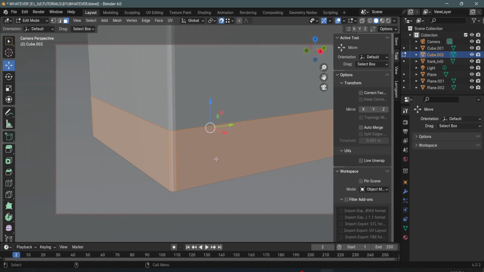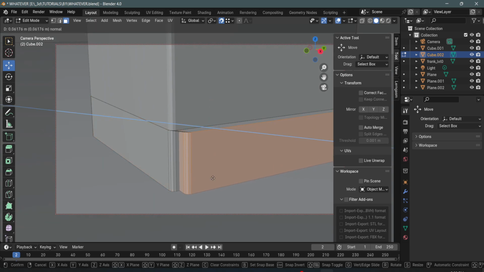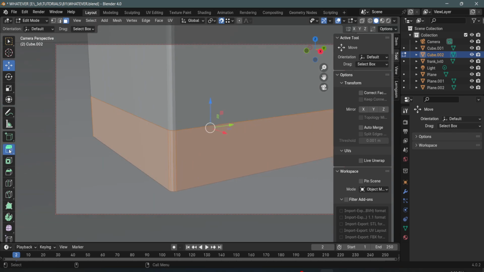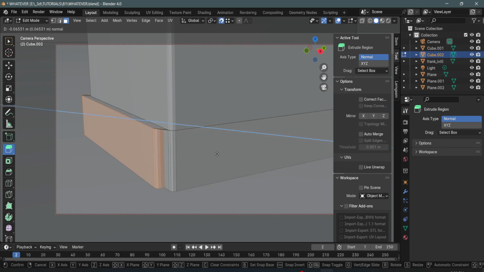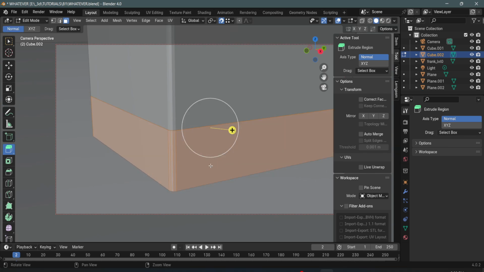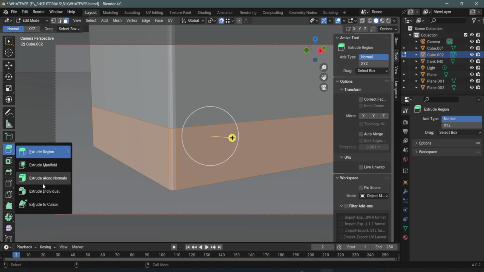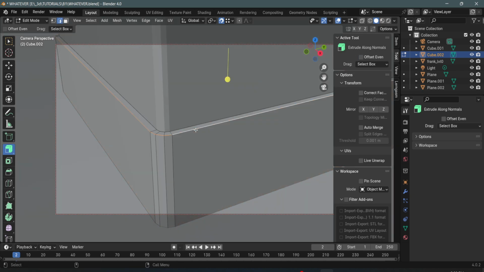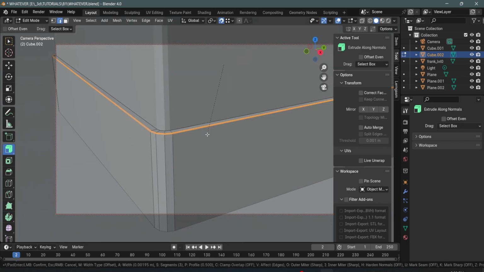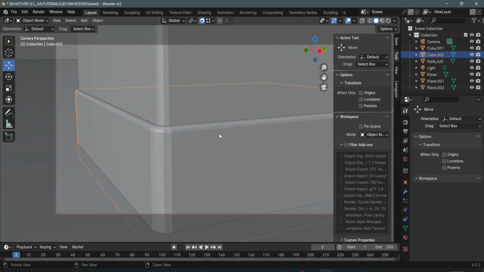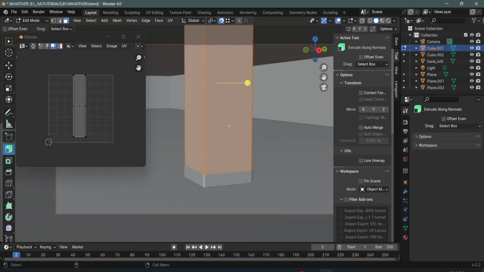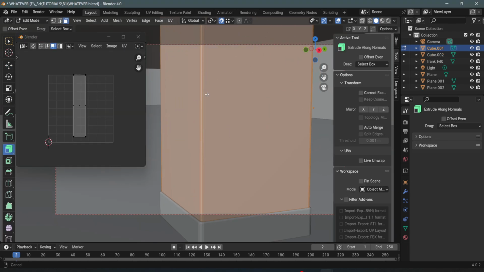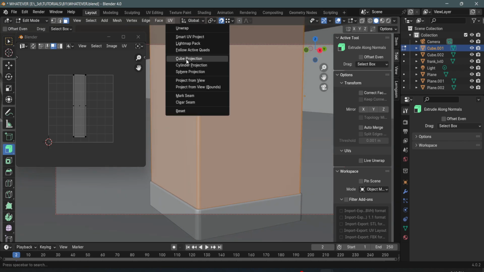And I don't know if I'm doing something wrong, but the regular extrude doesn't work for me on this part. So if you have the same problem, use the extrude on normals option. It's the third one. And then click the top edge and bevel that and make it sort of curvy like that. And then you don't have to do this part, but it'll help if you actually use wallpaper. You select all your faces and then click on project from view.